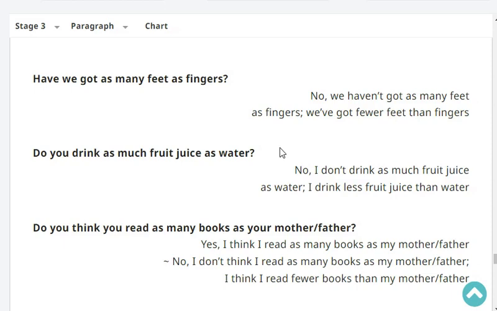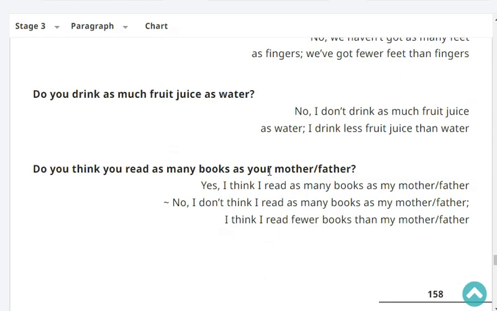Have we got as many feet as fingers? No, we haven't got as many feet as fingers. We've got fewer feet than fingers. Do you drink as much fruit juice as water? No, I don't drink as much fruit juice as water. I drink less fruit juice than water. Very good.